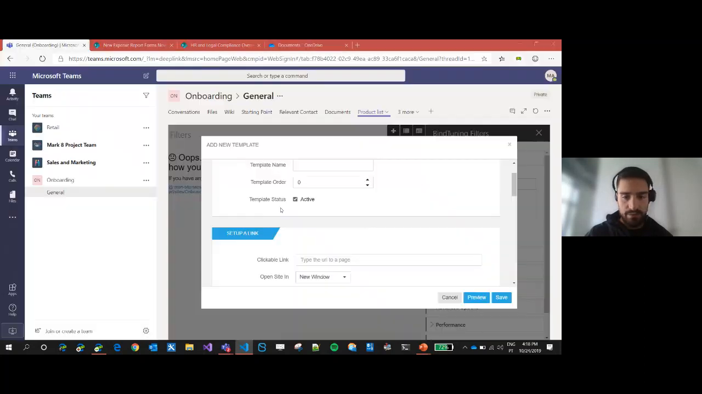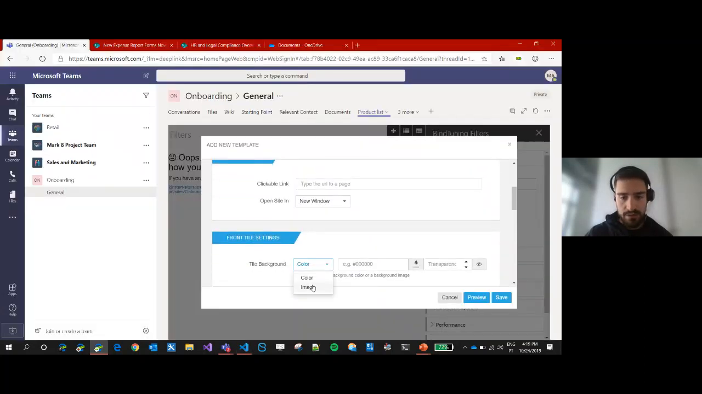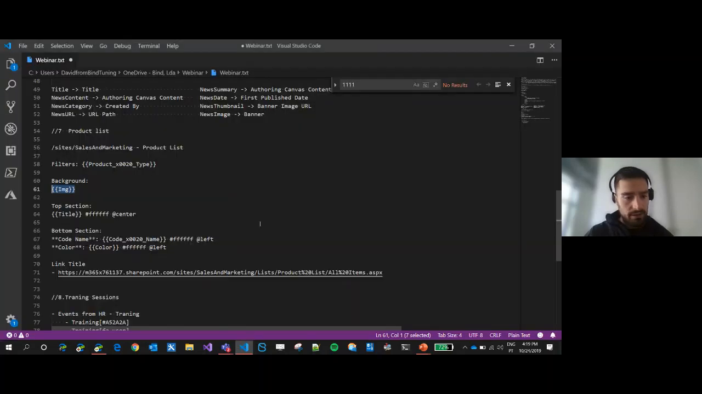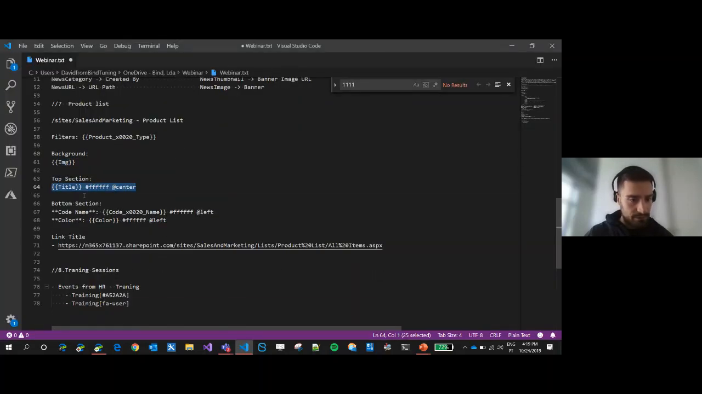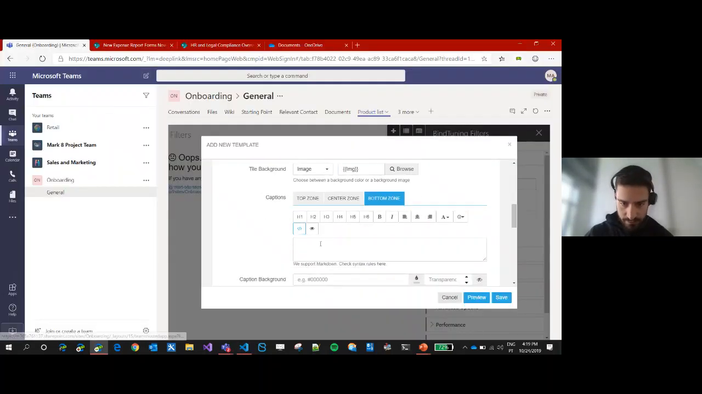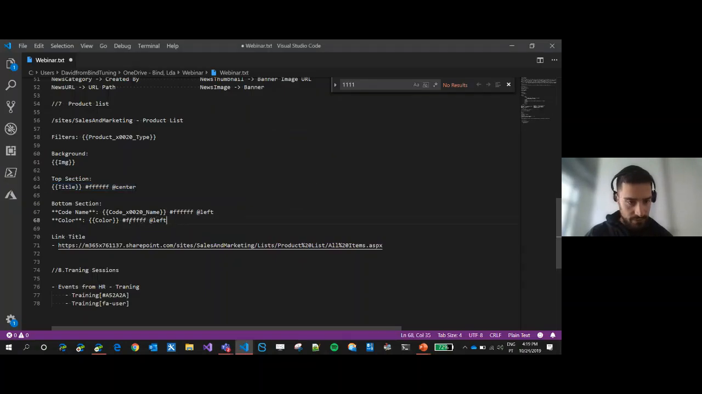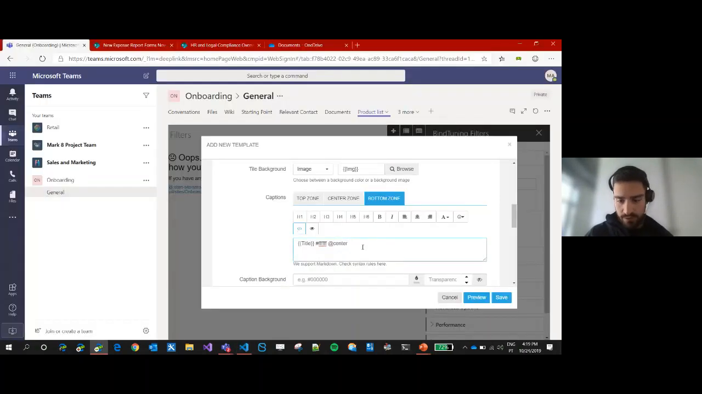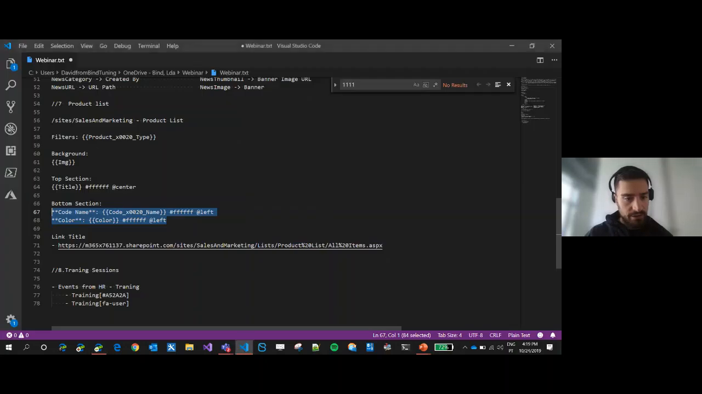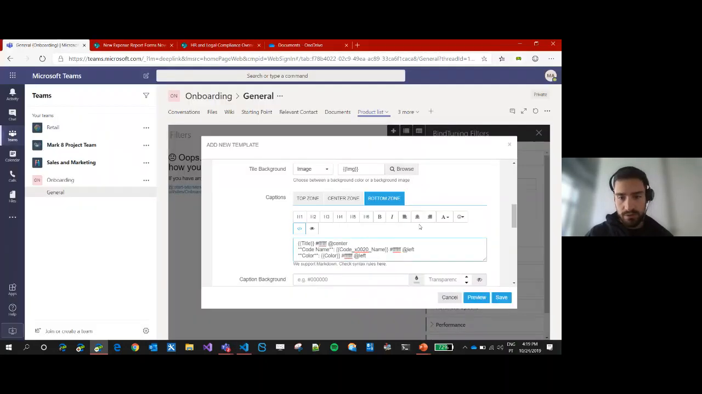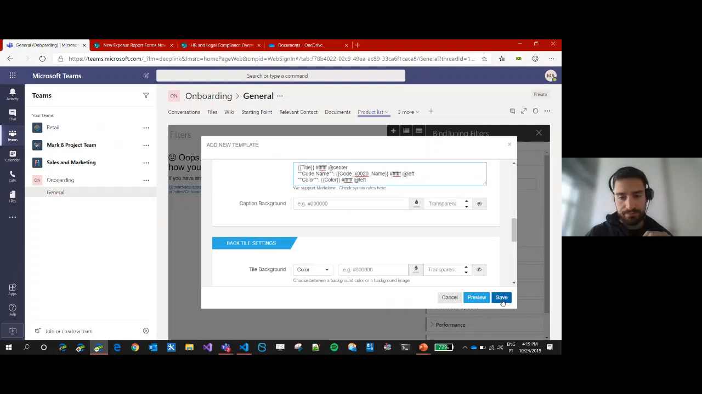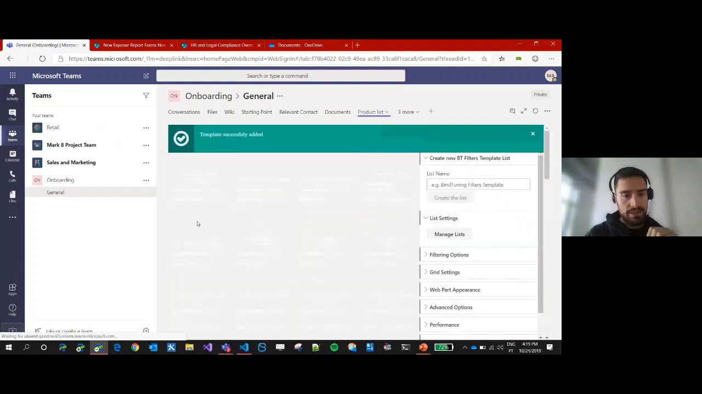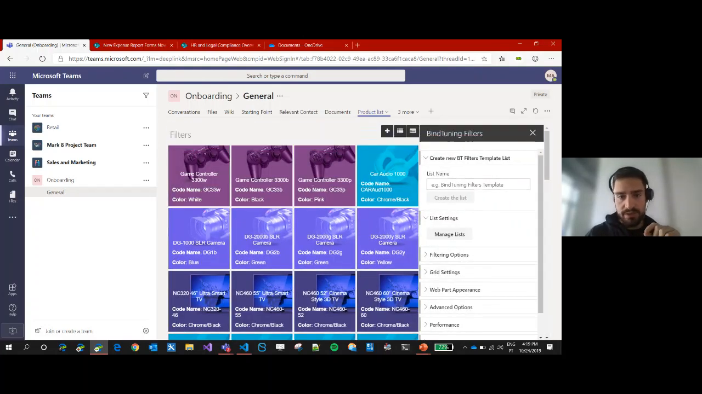Okay, so for the background, we're going to use this for the top section. So here we'll use all on the bottom section, and then this one will be for the link. Okay. If I save this now, everything will start to pop up.